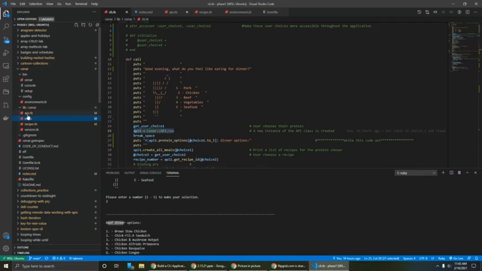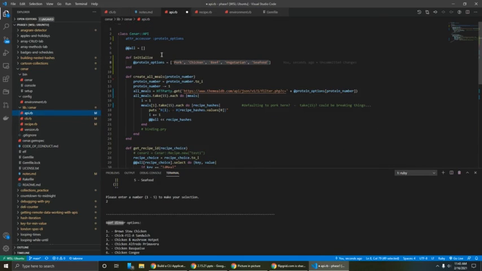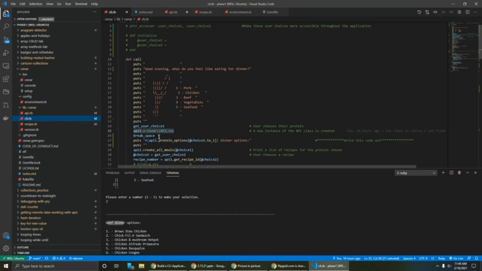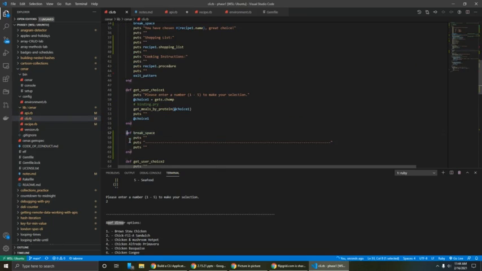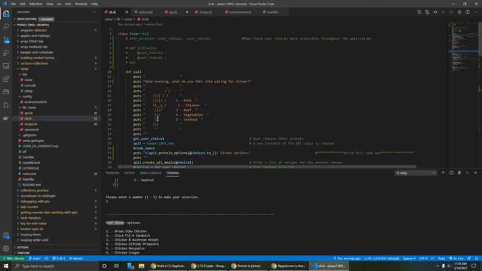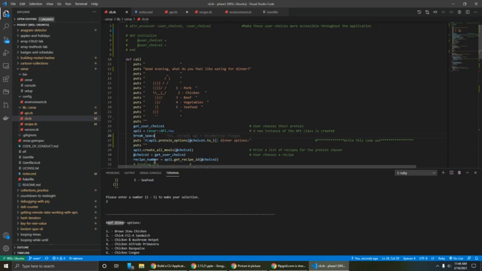So I go over to API, a new object is created. It's initialized and it has these protein options. Okay, it's got these methods, cool. And then I have this break space. I just made this, it was repeating too much, so I created a little method to make breaks. And then this is where it gives me dinner options, blank dinner options.